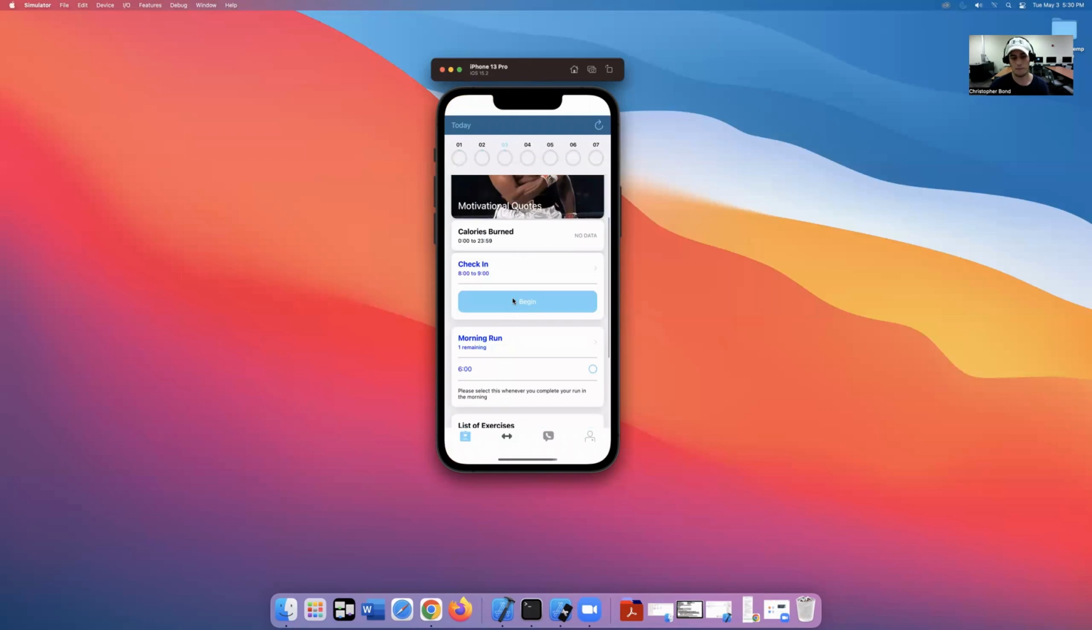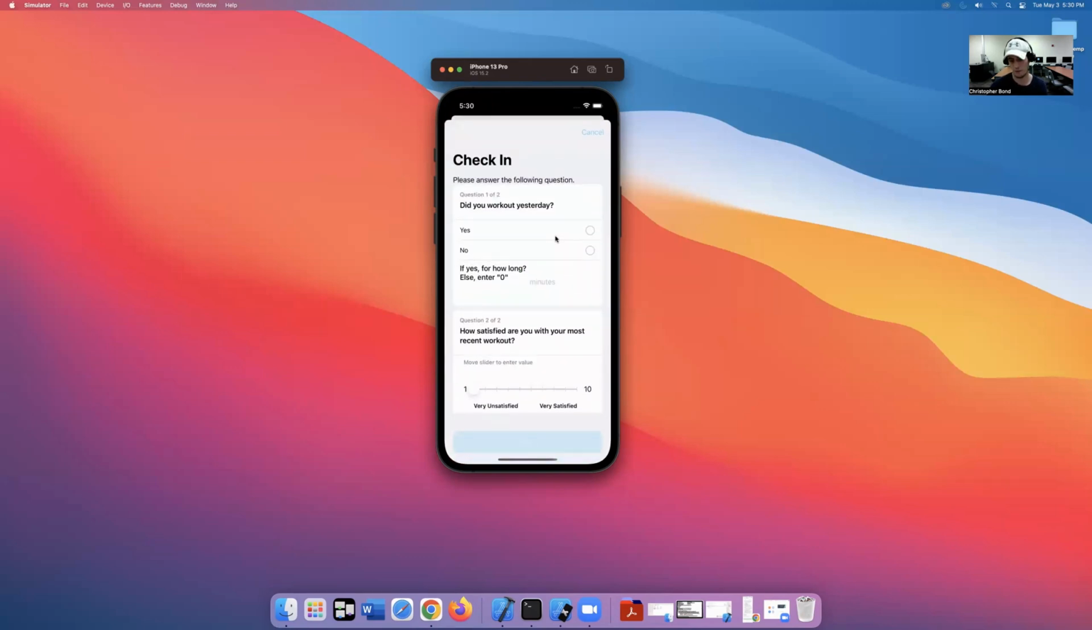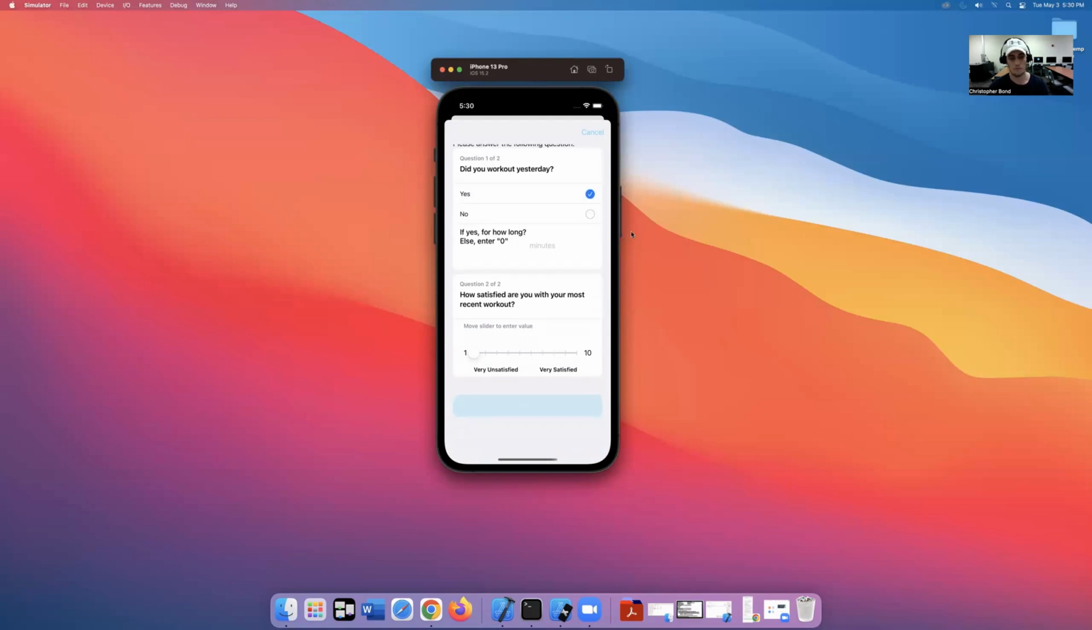And so here I made some changes to the check-in survey, which basically just asked, did you work out yesterday? Yes or no? I'll go ahead and say yes. For how long? I'll say 120 minutes. So, 2 hours. And it'll also ask, how satisfied are you with your most recent workout? So, really satisfied, or you weren't really feeling it.